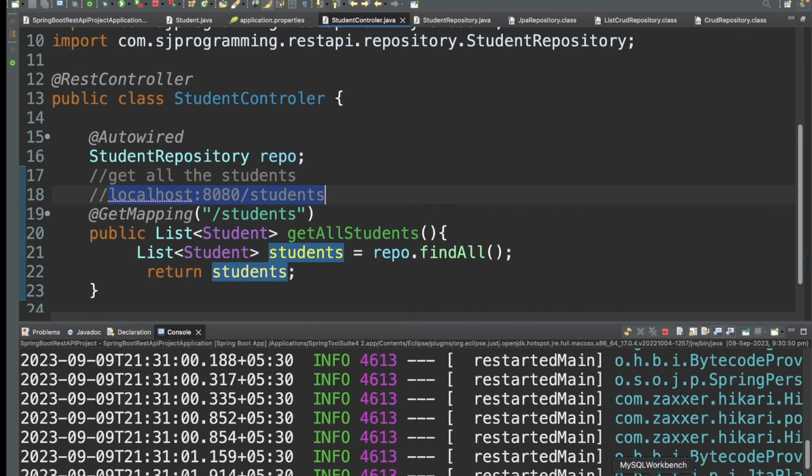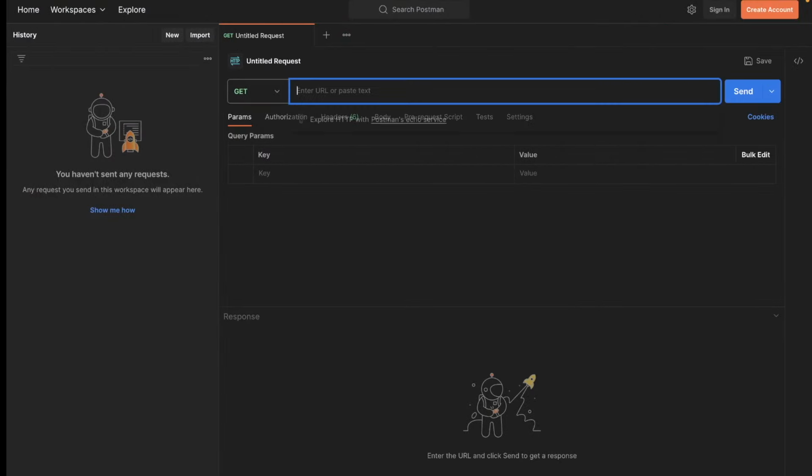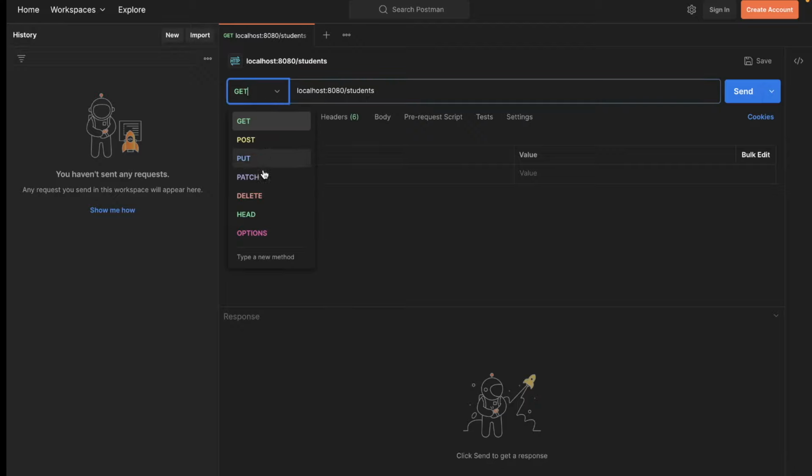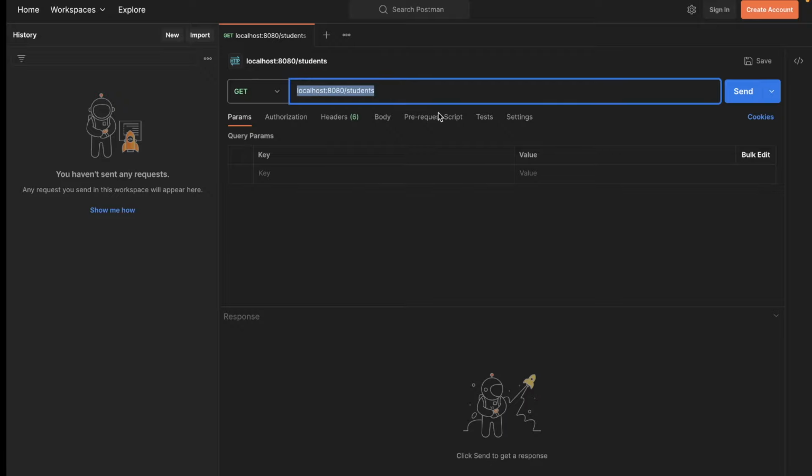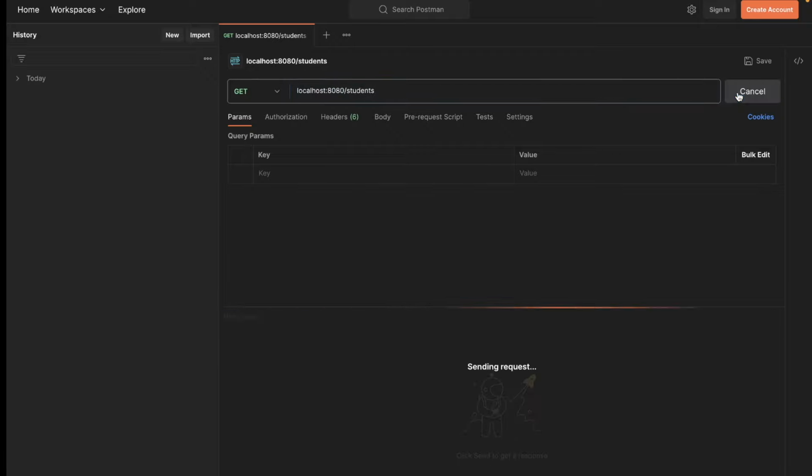So let's go to Postman, and let me write here localhost colon 8080, because currently my project is running on the 8080 port, then slash students. And see here, we need to select the type. We have different types, right? Get, post, put. Currently we have implemented the get request, so let me select get. This is my endpoint, and let me hit send.